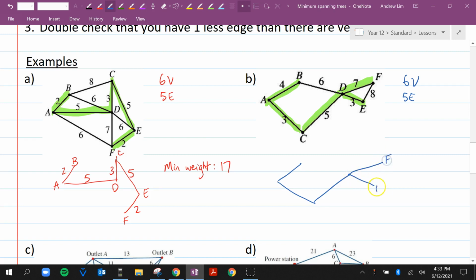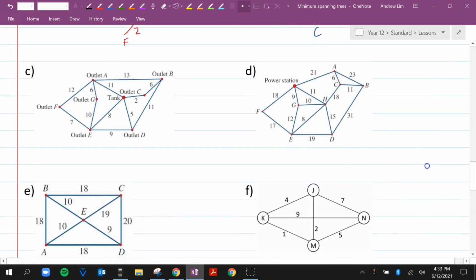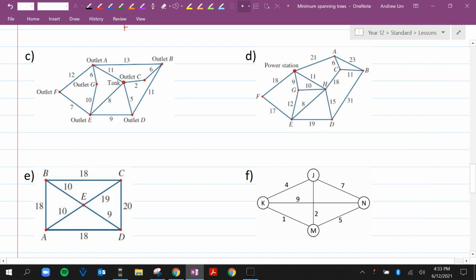So we've got F, E, D, C, B, and A. 4, 3, 5, 3, and 7. And so here we can see that the minimum weight is 10, 15, 18, 22. Alright, I hope that makes sense. I've got plenty of examples for you to try. I don't expect you to be drawing the actual minimum spanning tree out. Just highlight it and tell me what the minimum weight is.